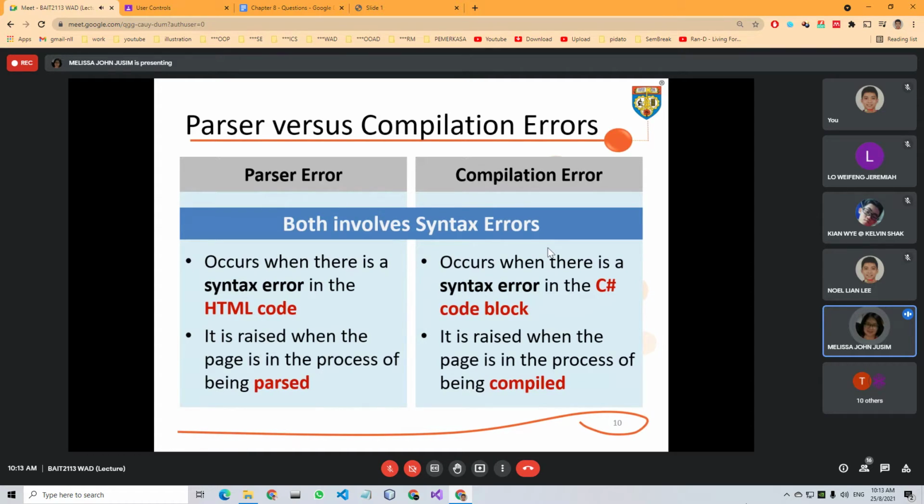So what does it mean? We are referring to the code behind. Now, since HTML is a markup language, it is triggered or raised when the page is in the process of being parsed. That's why we get the name parser error. And on the other hand, compilation error is triggered or raised when the page, our page here, just now I have an ASPX web form, is in the process of being compiled.